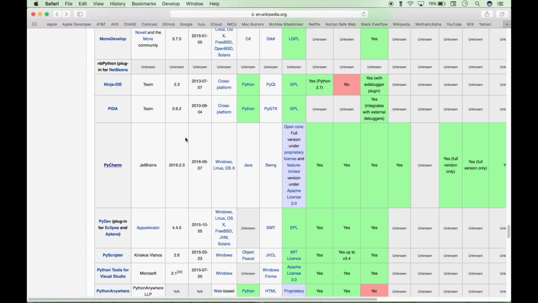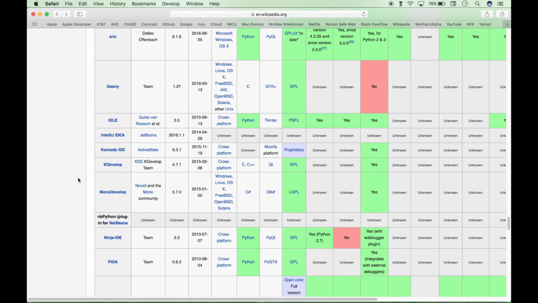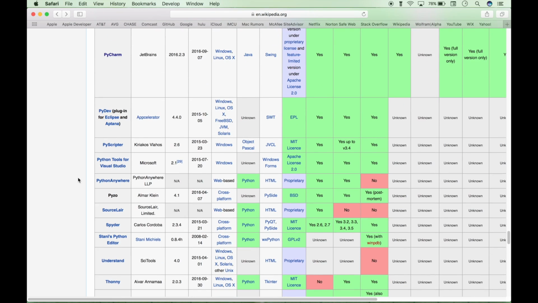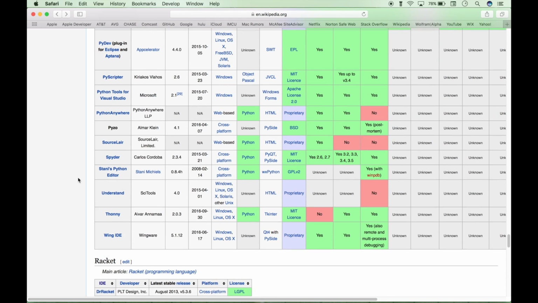So long story short on that, just take some time, go through these different IDEs and figure out which one you want to use and which one will fit your needs the best. We will be using Spyder here, and I'll show you a package that you can use to download Spyder and all of the tools that go along with it here in just a second.